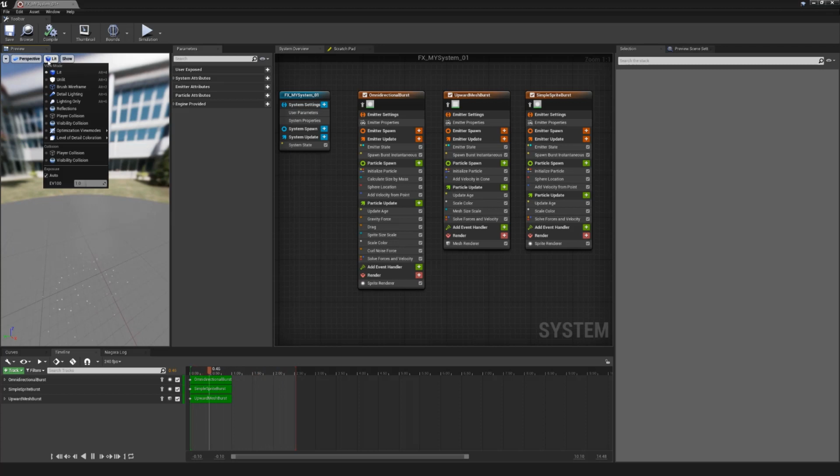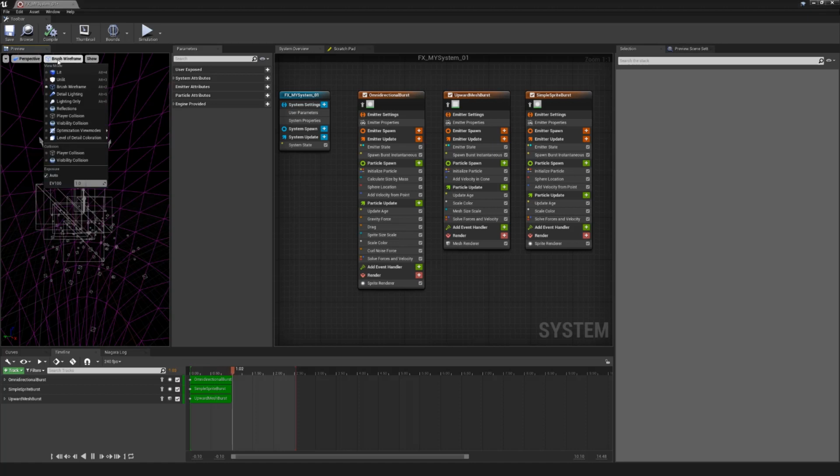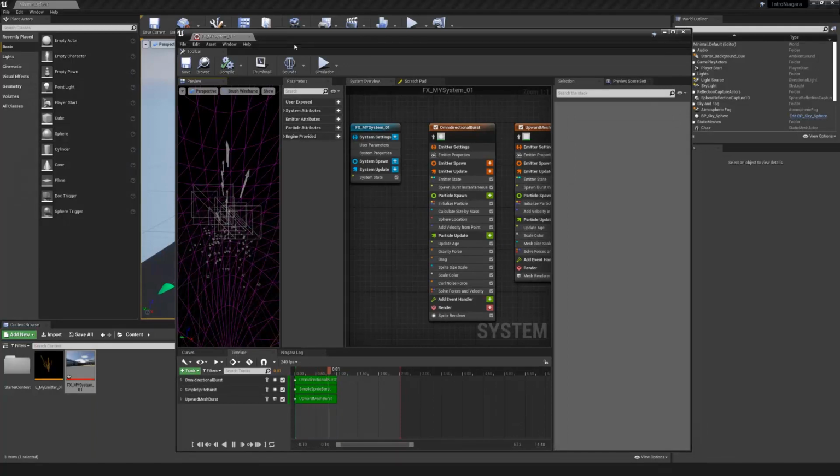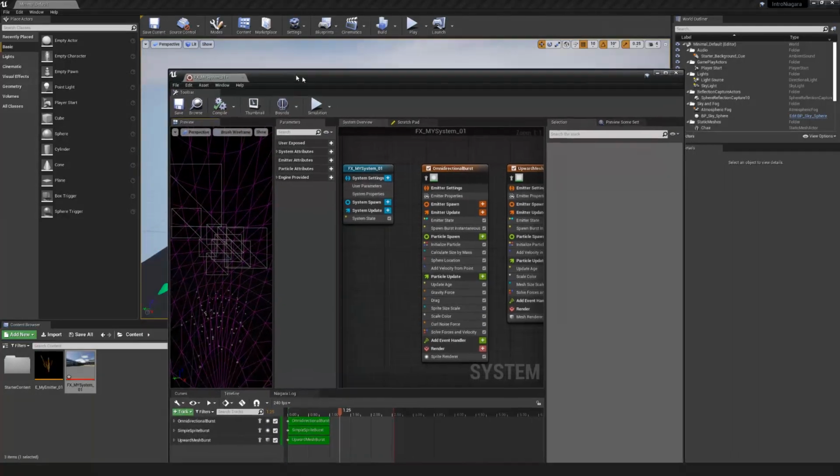Next is your view mode. Now this gives you a lot more options for lighting that were in Cascade. Like you have your lit, your unlit, and brush wireframe, which were in Cascade. But you also have your shader complexity and some other quad overdraw things in here. And there is some overlap with what's in your default window, your level, excuse me.